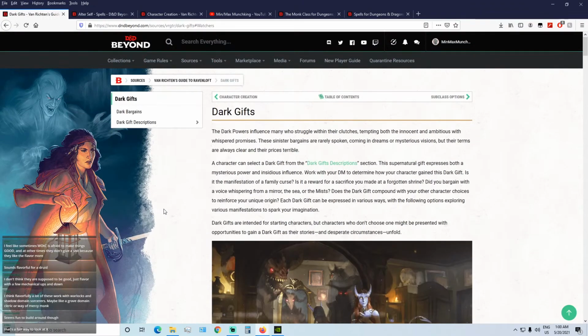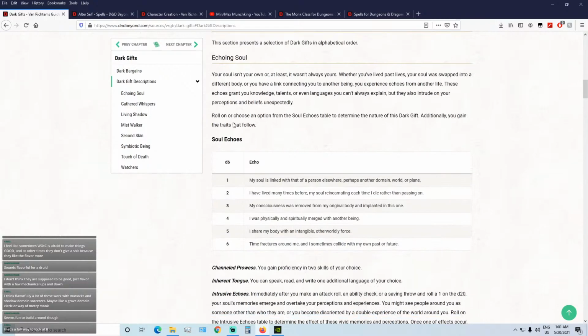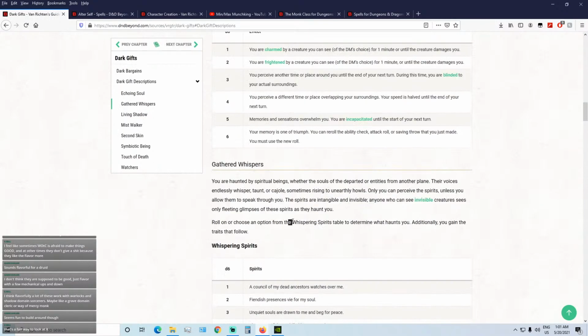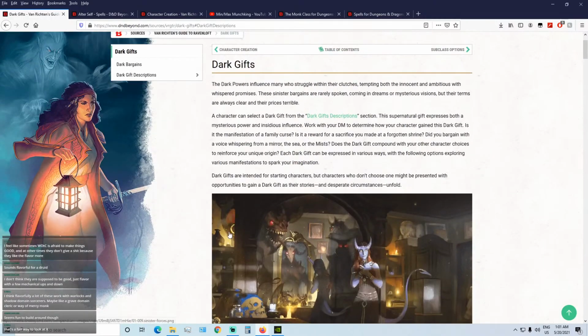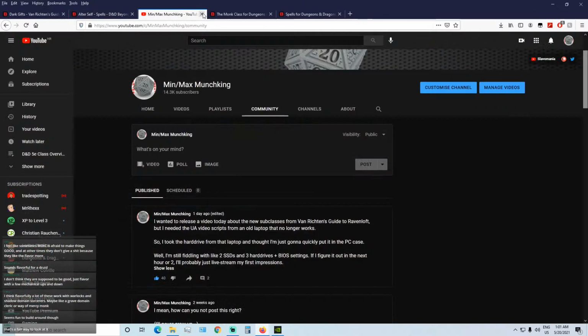Honestly, these feel more like flavor than actual mechanics. Sure, there's mechanics to them, but there's more words that describe the flavor than the mechanics in most cases. And I think that's what they're going for anyway. So yeah, that's it about that.